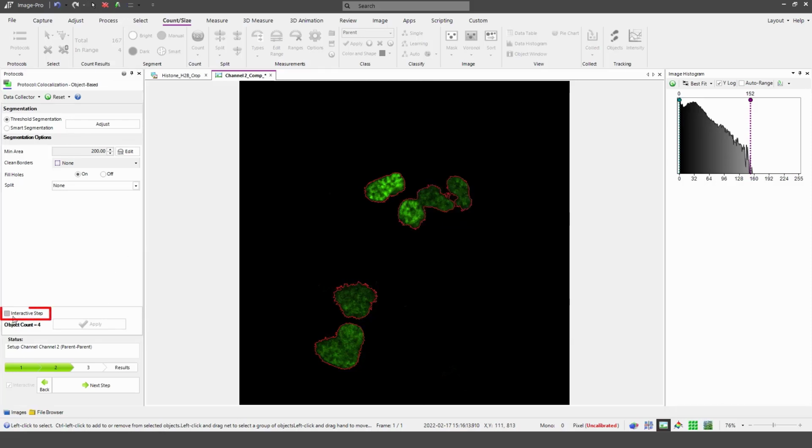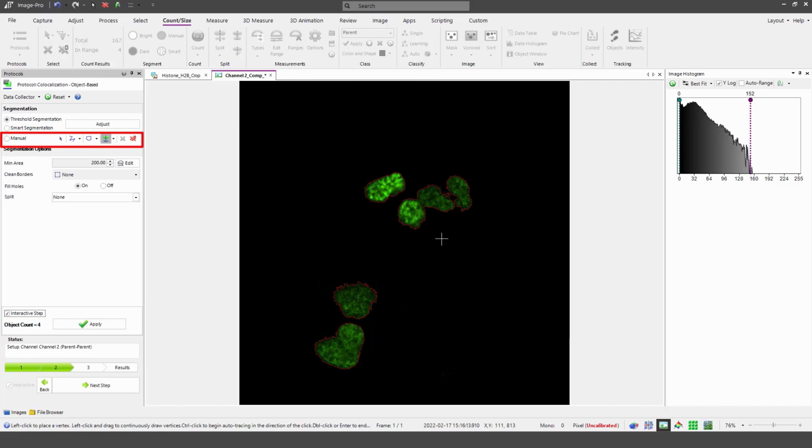I'm going to do this manually by selecting this interactive option, which allows me to select the split tool, and I can apply splits between these joined objects, and I can then select the option to apply the split. And now my cells are separated into individual objects. And we can hit next step.